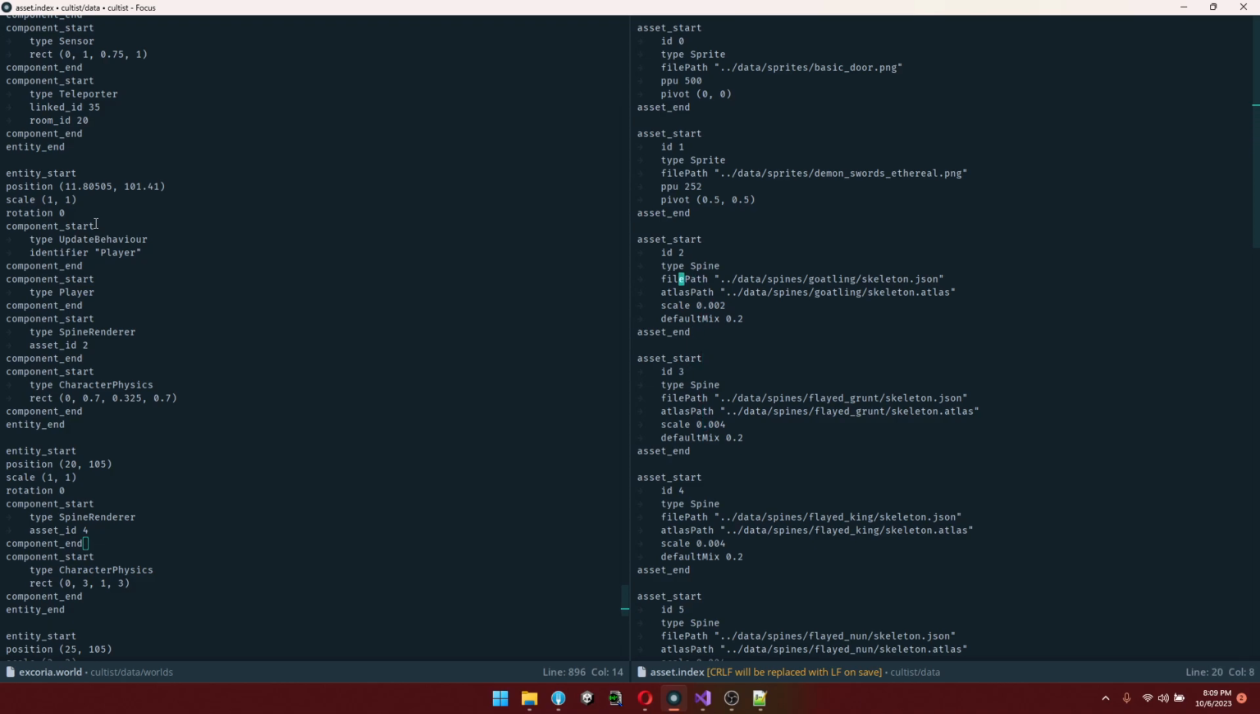But yeah, it does have the same data as the other stuff. So every asset has an ID, a type, and a file path. And that's the same for Spine. So when I said that the king is using asset ID 4, you can see here that the file path points to spines, flayed king, and then there's a skeleton JSON file, and there's also an atlas which tells us how to load the textures.